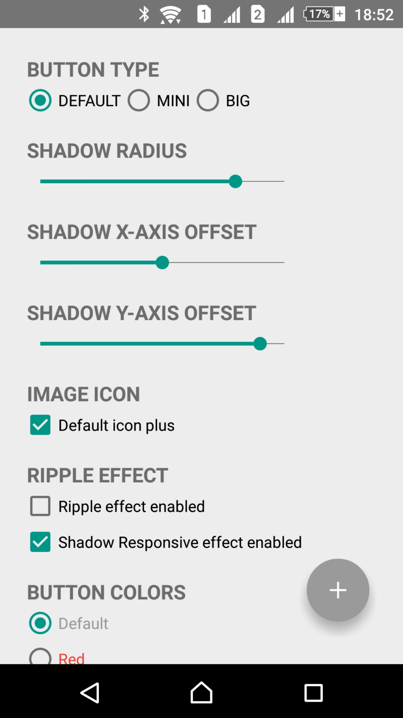In this video I'm going to show you the new features introduced in ActionButton Library for Android version 1.10. The first thing to mention is the default values. Some of the users claim that ActionButton shadow default values do not conform to the material design guidelines. This is true and these values were changed.